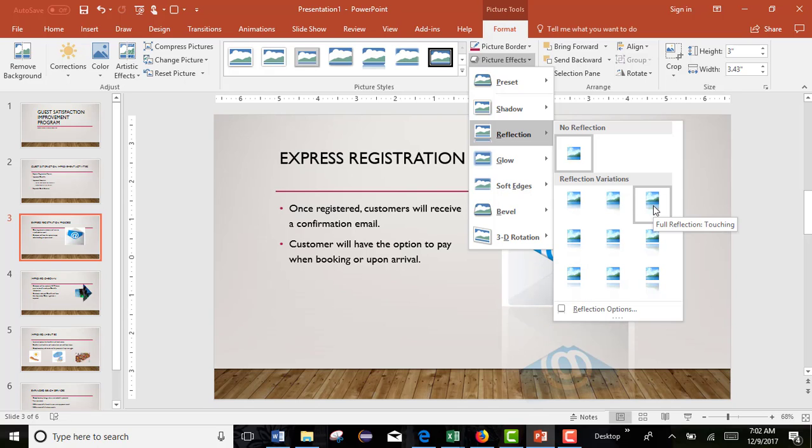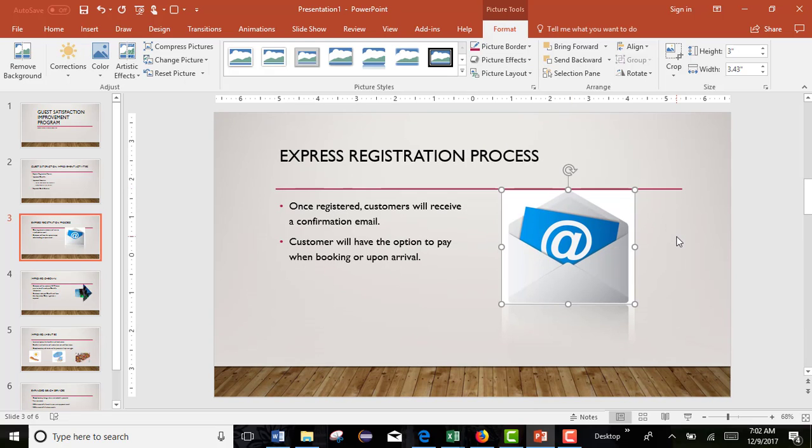So for example, there's tight reflection a few different ways, and so you want to just pick the correct one, right? Tight reflection touching, and this one is the tight reflection 4-point offset, right? You get the general idea there. So just make sure you're picking the correct one.